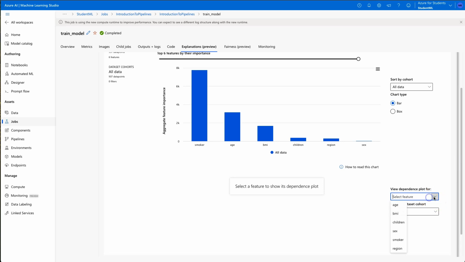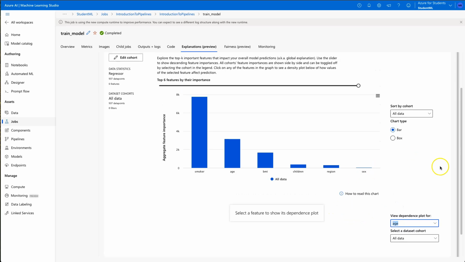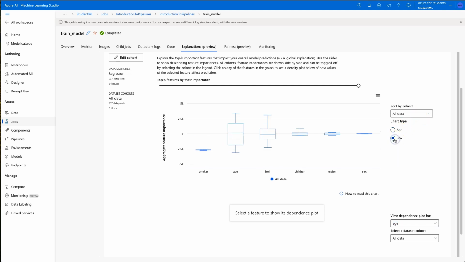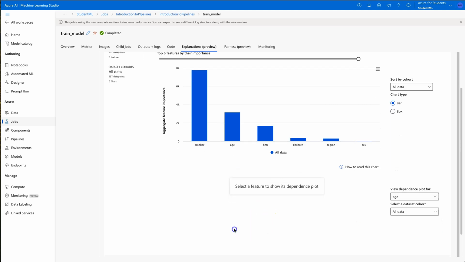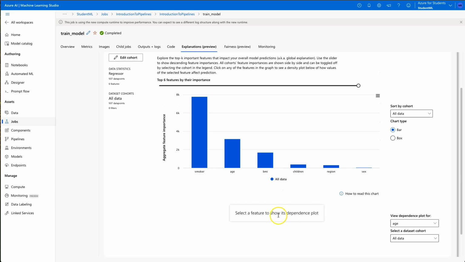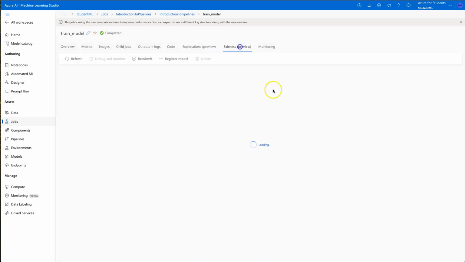But let's see what we've got here. Oh, dependence plots. That's nice. Age, all data. Let's see what that does for us. Bar, box. Oh, that's nice. We've got some good new features here. Oh, I got to click on select a feature. For some reason, it's not generating that dependence plot. Well, they're constantly working on these all the time. Let's see what we get here out of fairness.